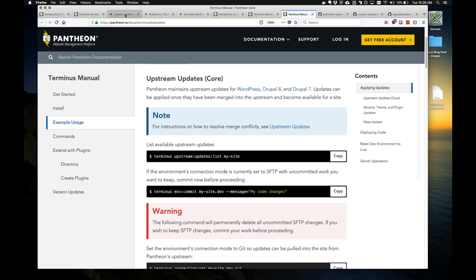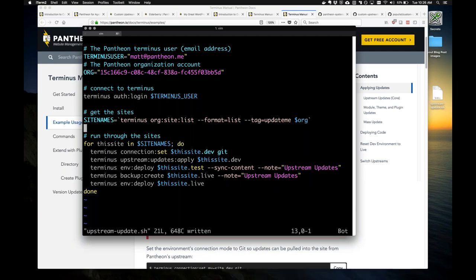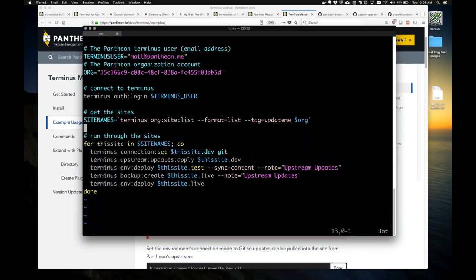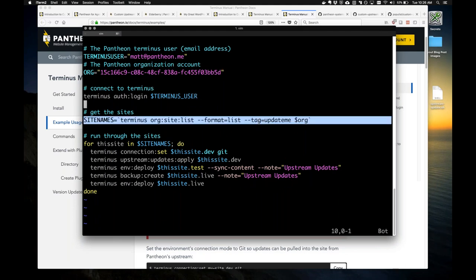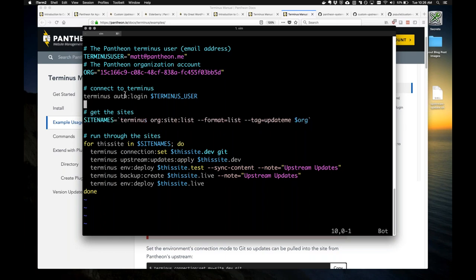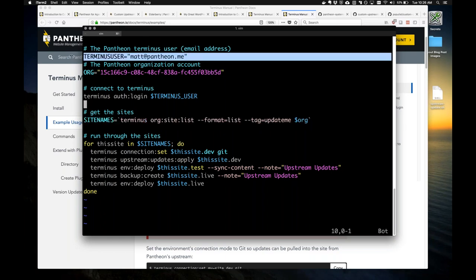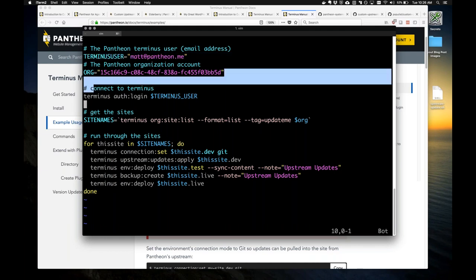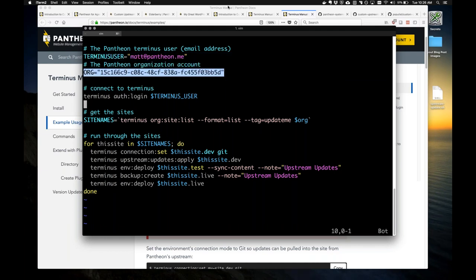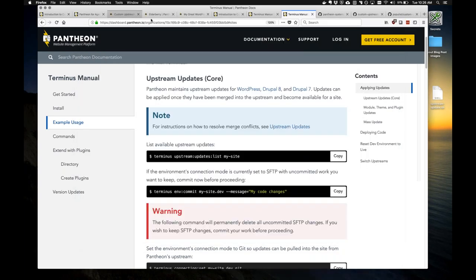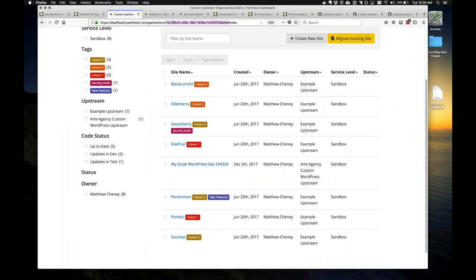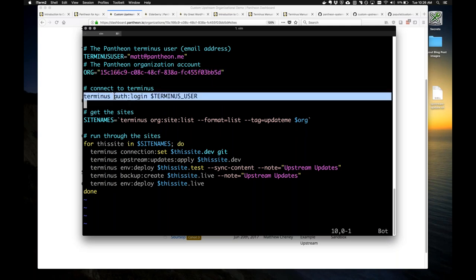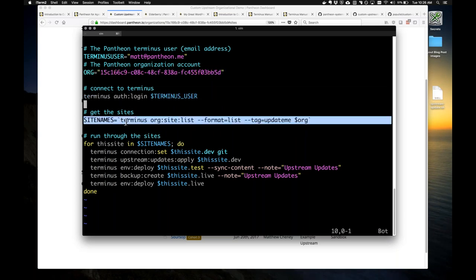One thing that I do is write little bash scripts from time to time. This is one script that I wrote, and it's more like pseudocode. I think some of the site name stuff might need to be refined a little bit, but the logic here is what you want. You specify your Terminus user address, so this is me, and your organization ID. That's the UUID in the URL right here. Then you have to log into Terminus, of course. Then you can specify the list of site names that you want to target for this specific script.